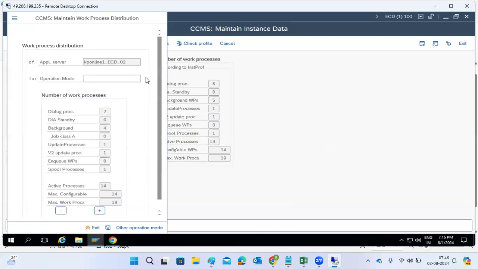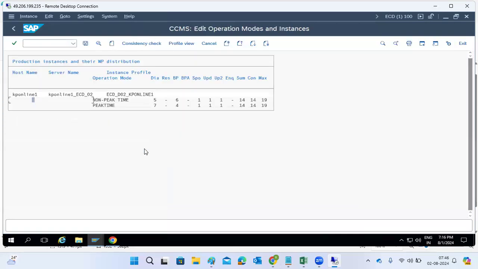Other operation modes. Then you can change it to the non-peak hours. Non-peak hours means night time. We don't require much here. Then we can reduce the dialogues to 5, and more BTC. So we can change it here, right? 5 and 6. You can save it here. You changed it now, right? So during business hours, which means peak time, you need more dialogues and less background, right? In non-peak hours you need fewer dialogues and more background. So it's matching.